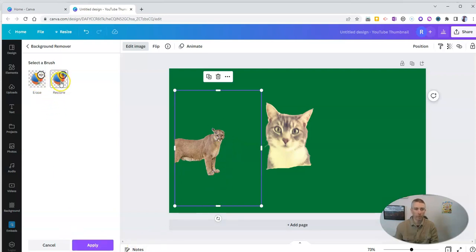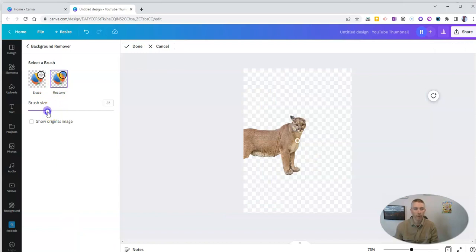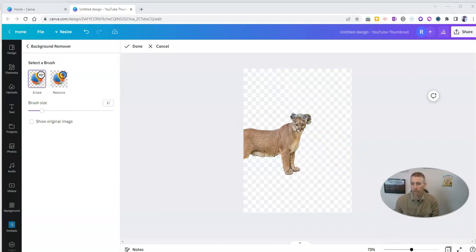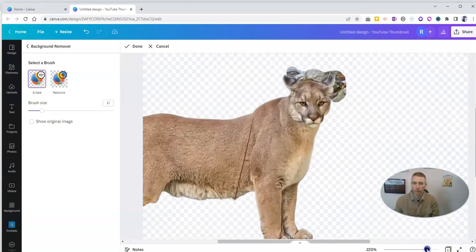So let's use the restore function, and I'll make a smaller brush size so that we get a little bit more of the background. Now that's too much. So now I need to erase the part that I don't need. And in doing this, it might be helpful to zoom in as I erase, to erase a little bit more carefully so that I make sure I keep the mountain lion's ear in, but not the rest of the things that were behind that mountain lion when I took that picture.